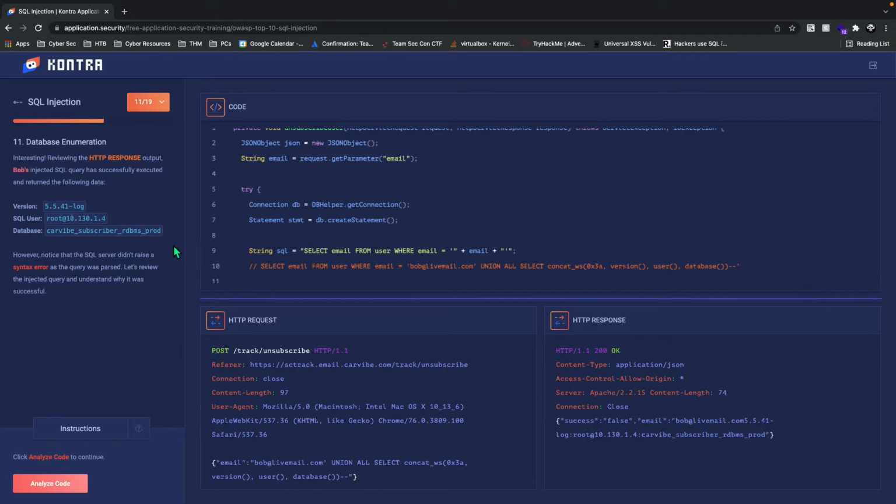5.5.41 is the version, the SQL user is root, and the database is carwipe. It's really important to know that it's really bad to run any service as root, because if someone gets a reverse shell or exploits it somehow, they have basically rooted the whole machine because you're running it as root.